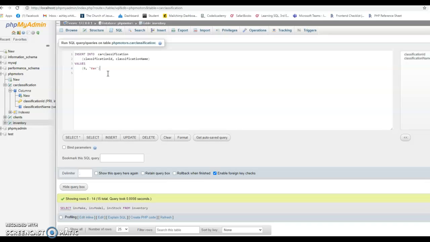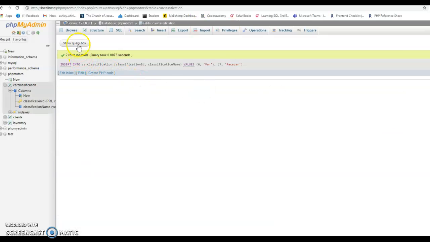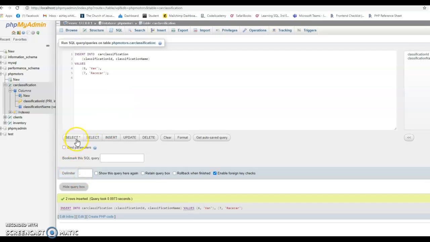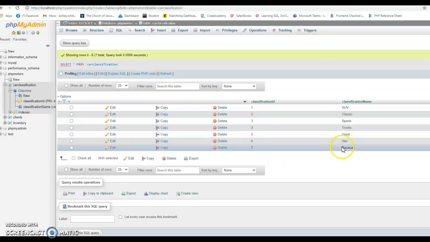Now you can insert multiple rows at once. Just be sure you add a comma in between. Our next one will be 7, and let's call that a race car. Why not? Perfect. Now that inserted 2 rows. Let's just make sure that inserted. It did. So these are the two rows that we just created. Row 6, van. Row 7, race car.